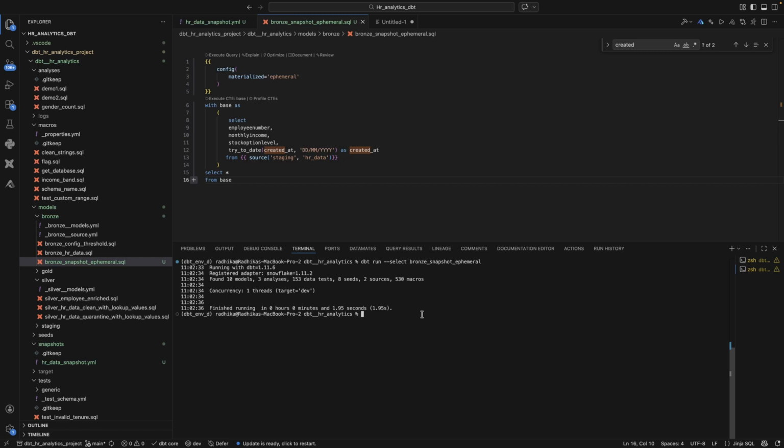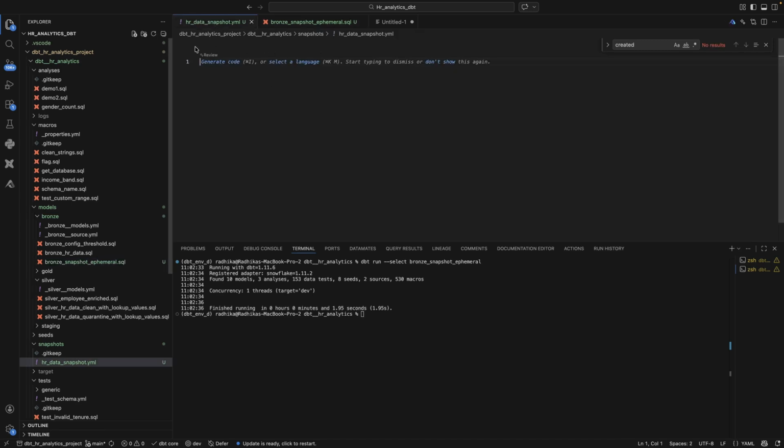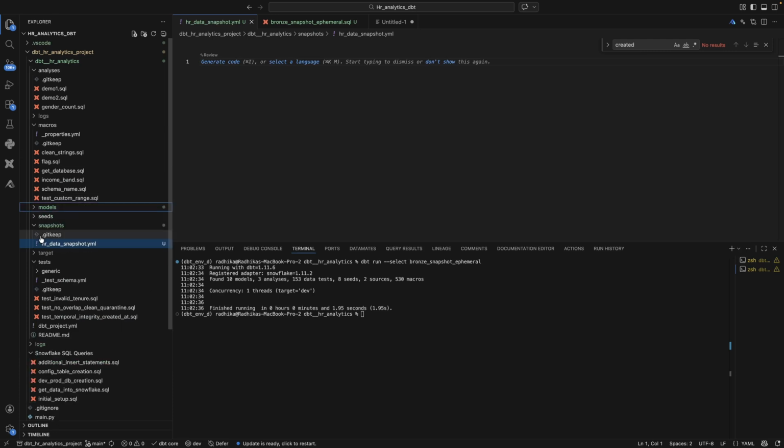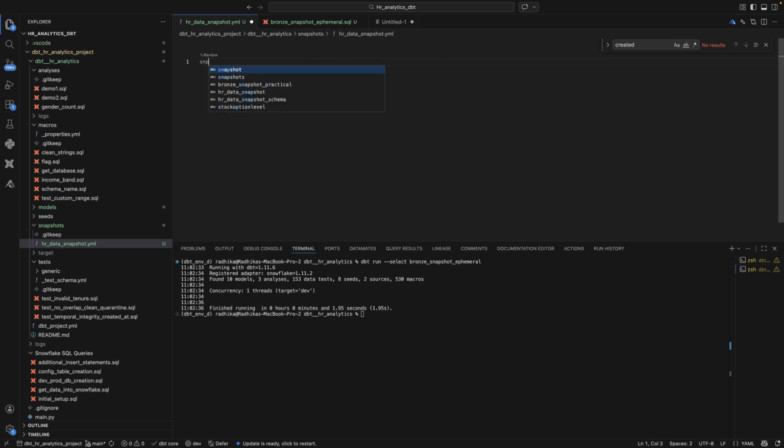So our ephemeral model got created, so that's a good thing. And now on top of this model, we are creating a snapshot. So let us go to HR data snapshot.yaml, which is sitting in our snapshots directory. It is over here. So in here, as always, like we do for seeds or models, we first have to write the keyword. So this is snapshots.